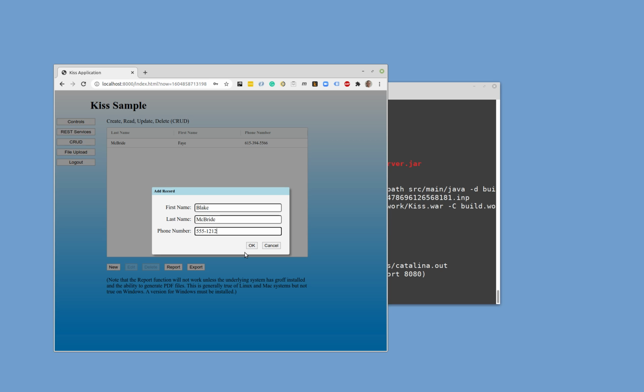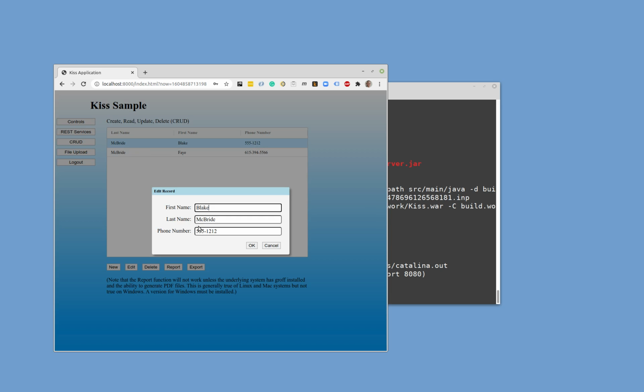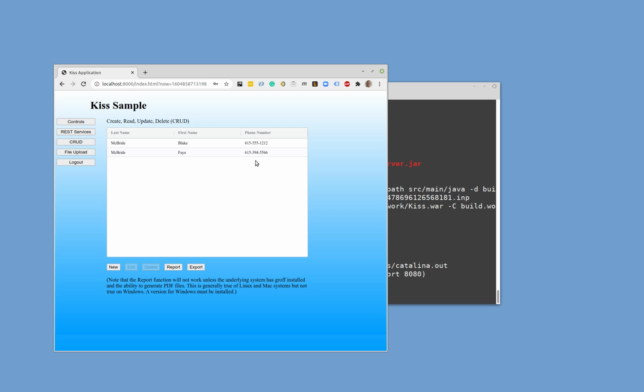Put in my phone number. And so there you see it added it. And if I say, oh, I forgot to put in the 615, I can double click on the record and say 615. And it updates the record there.